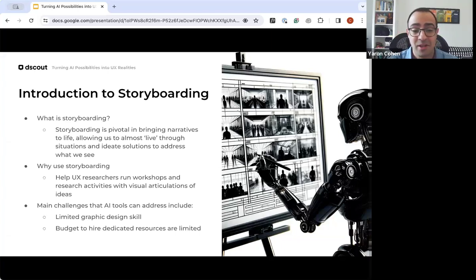Many of us do not necessarily come from a visual art background. And because of this, we have limited graphic design skills, limited sketching skills. And some of us just don't use it because of this. Now, in the world of 2024, I'm also mindful of the fact that budget to hire dedicated resources is limited, and sometimes people skip it altogether.